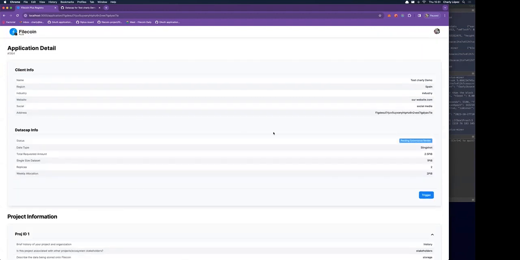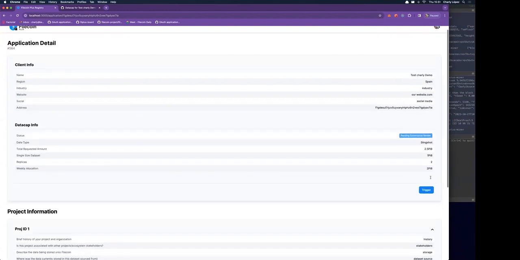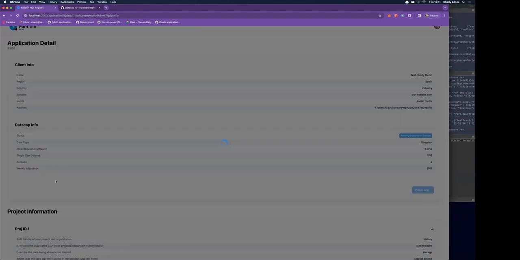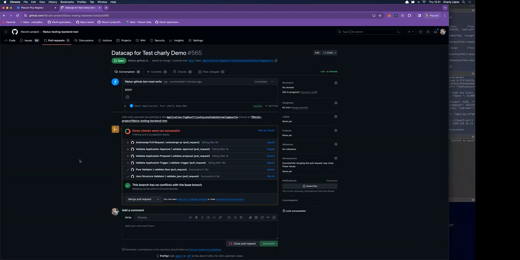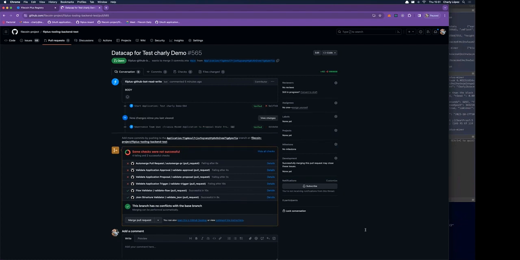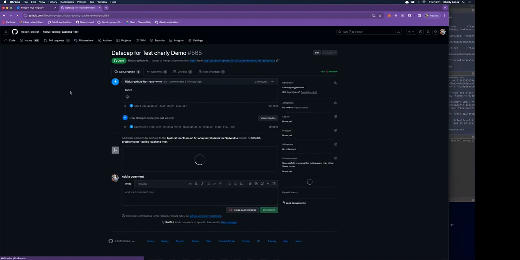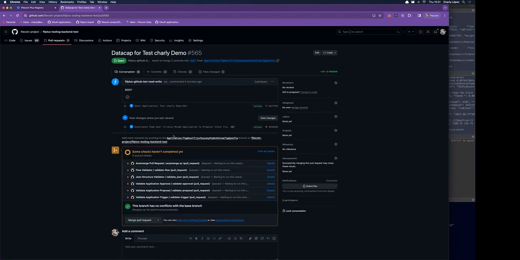So the governance team member will trigger this application. Right now, we can go here and we will see that, okay, let's refresh this. Okay, so we have some actions being performed right now.